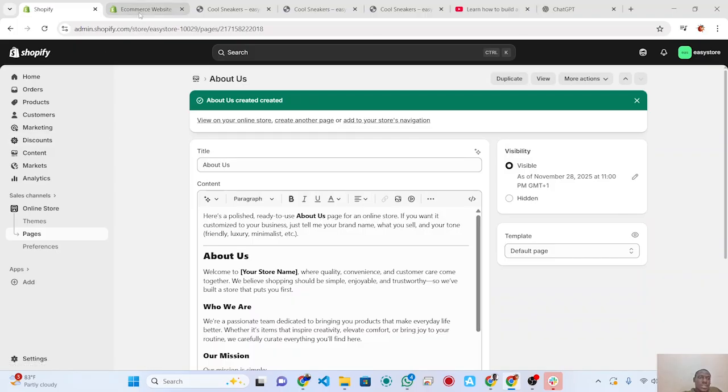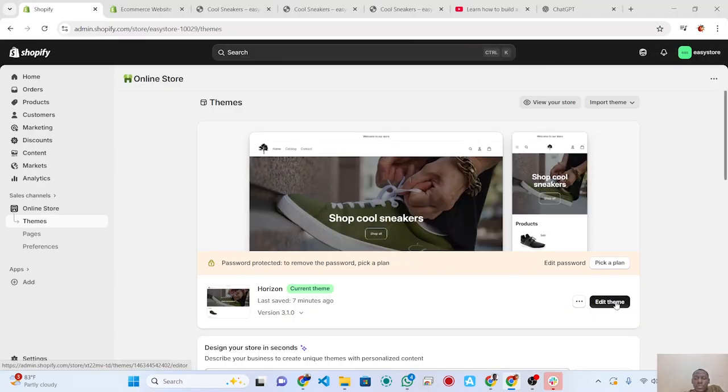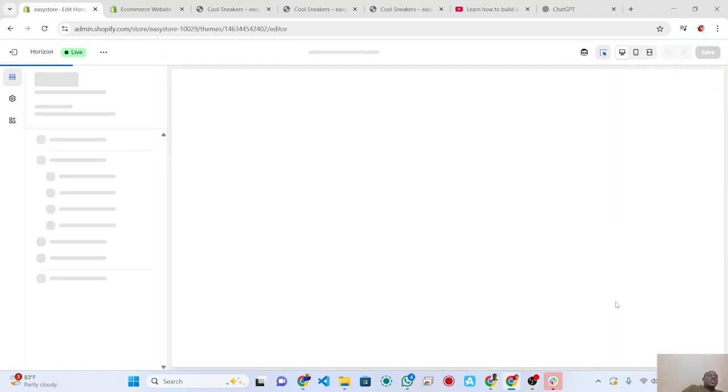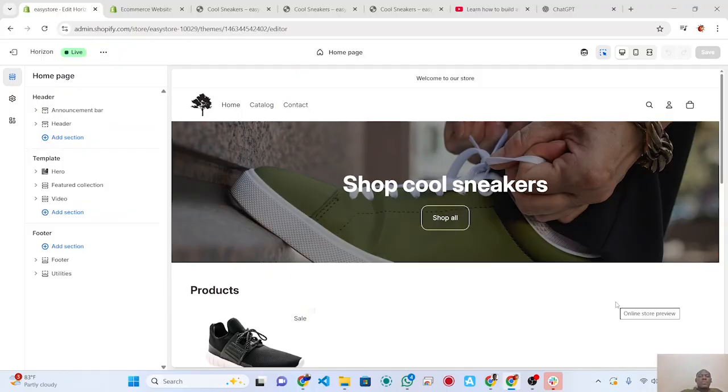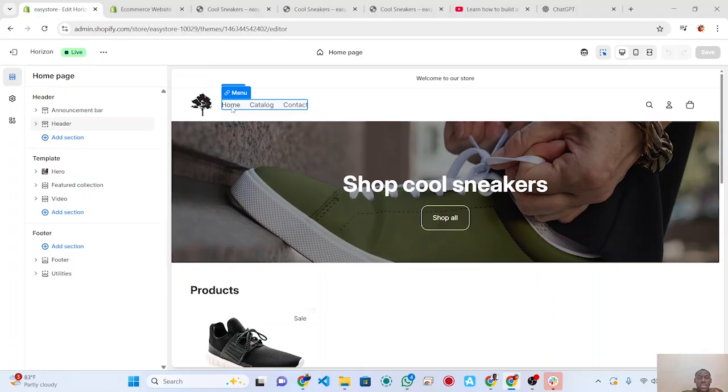Let's go back to our store. So the issue we are facing right now is that right here is our header, but we don't have an entry point into our About Us page. So what we are going to do first of all is add a menu, and we are going to link that About Us menu. The items we have here are home, catalog, and contact. So we're going to add one more menu, which is About Us.